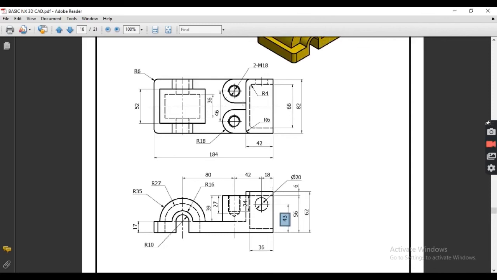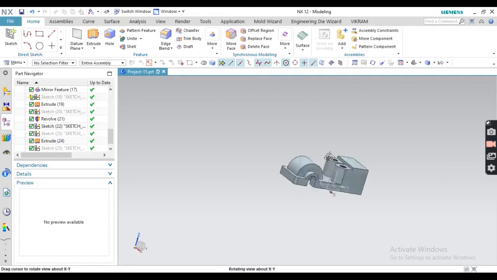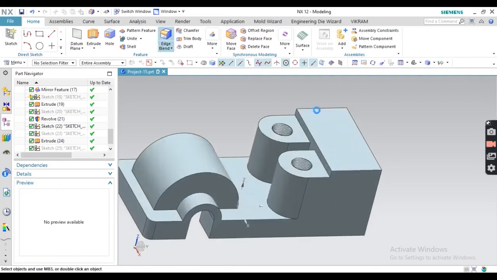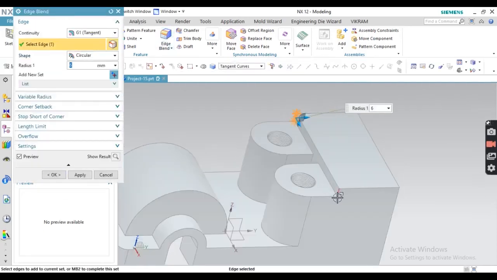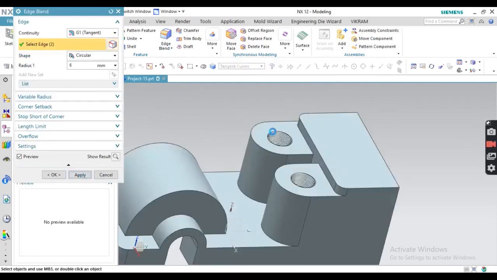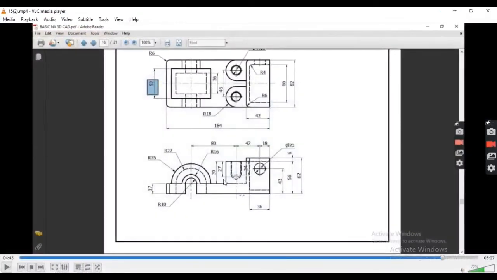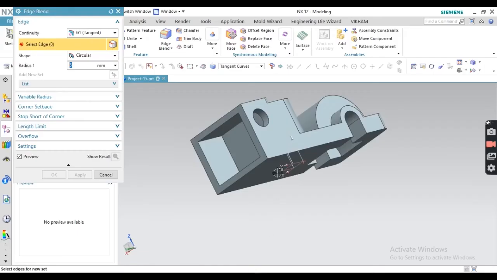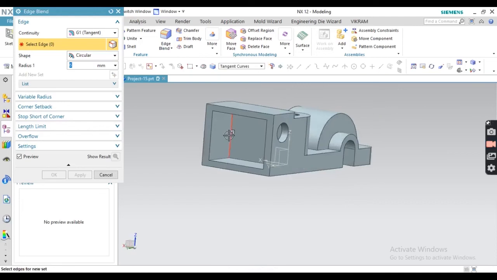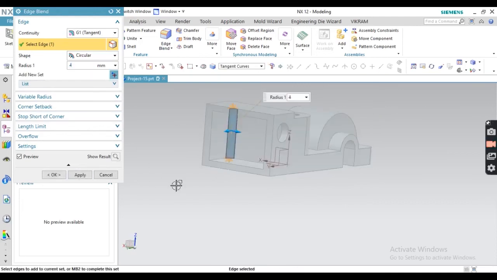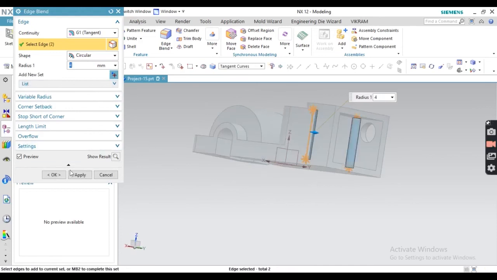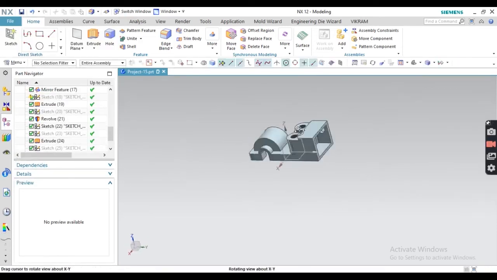Okay, so this is created here. Another option is a fillet. You have to apply an edge blend with some radius values. Just go for edge blend and select your boundary edges, and then define the radius 6. Now the inner fillet you can also apply. How much is the inner fillet? 4 mm.